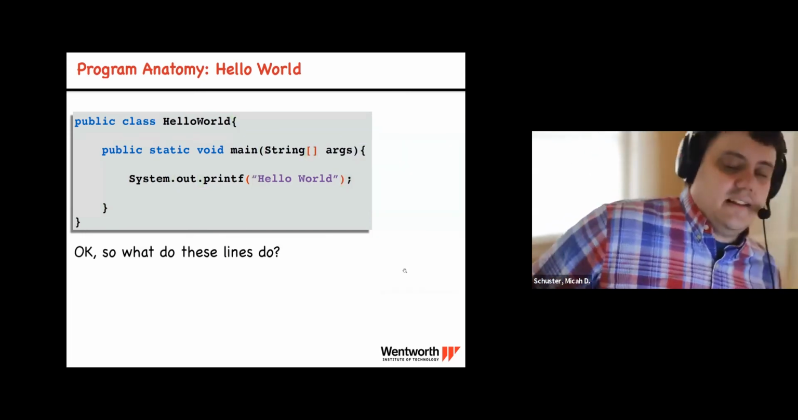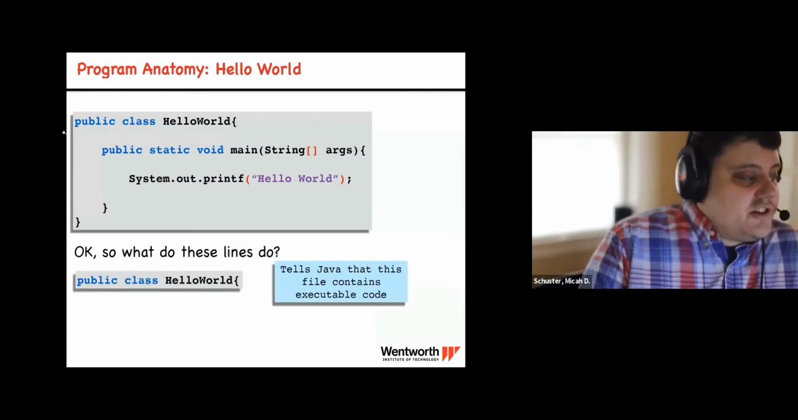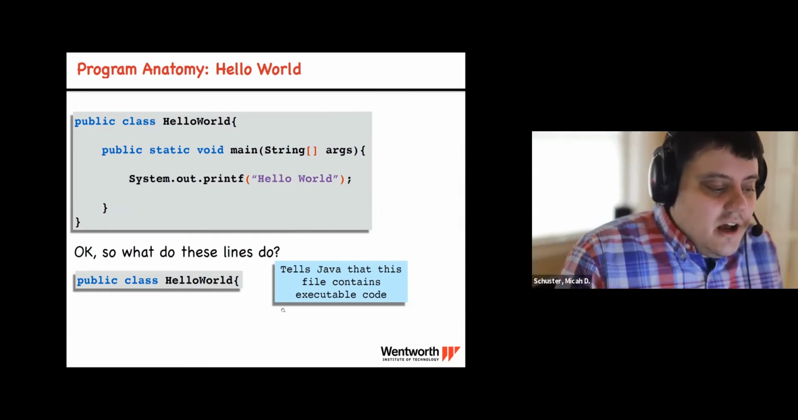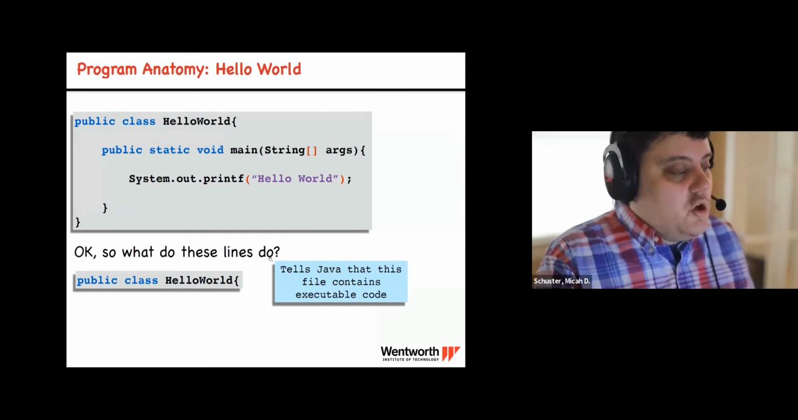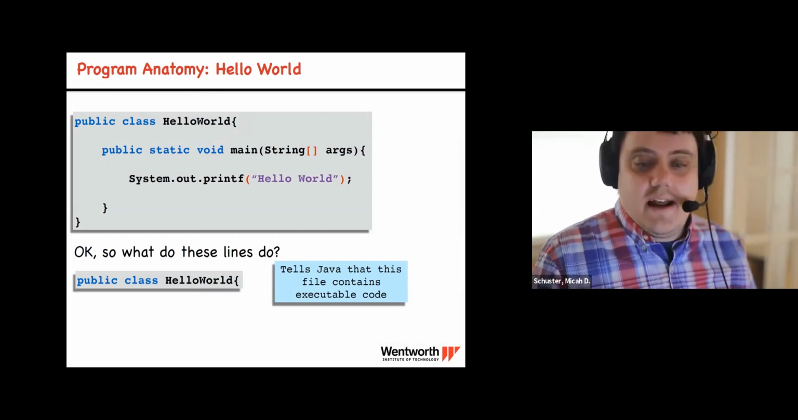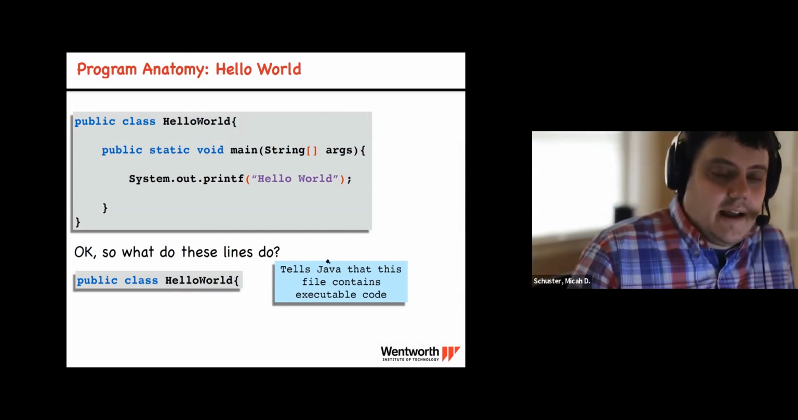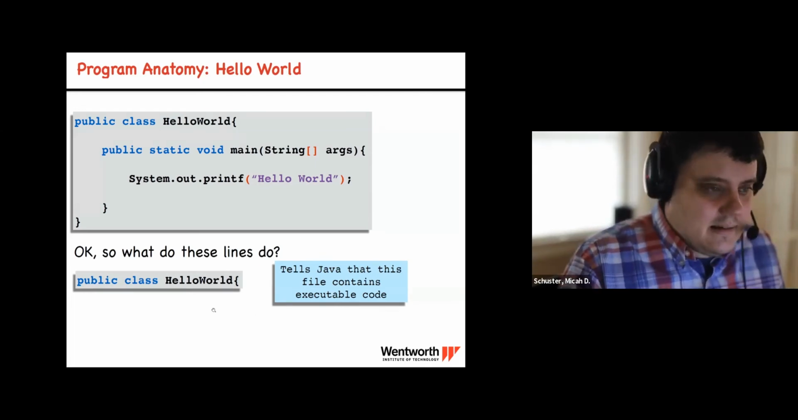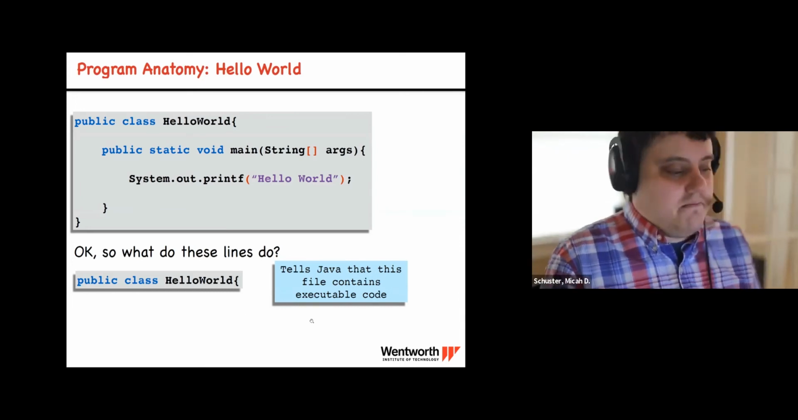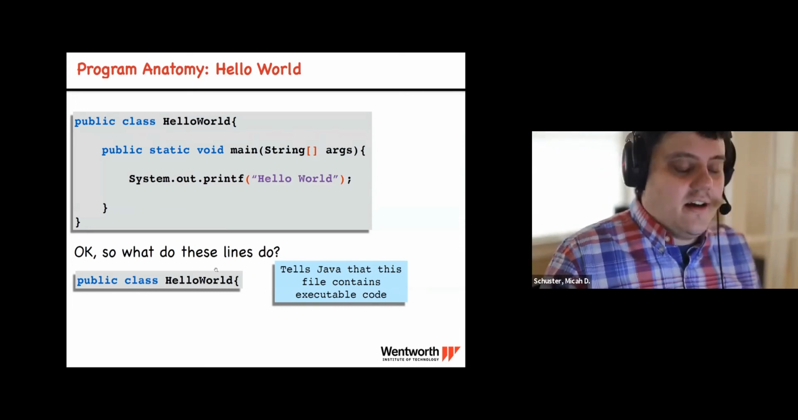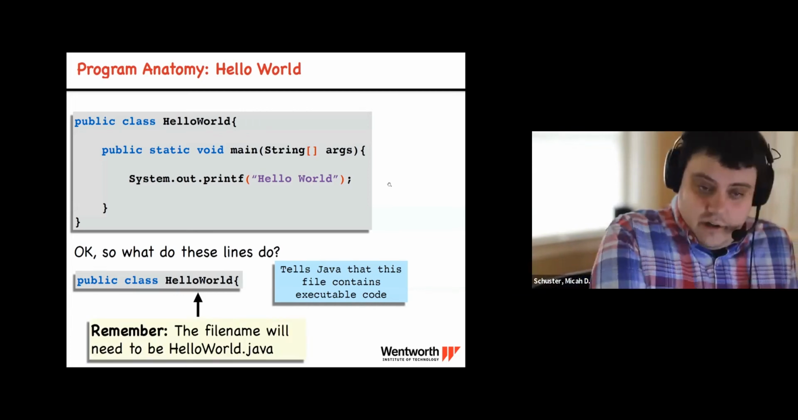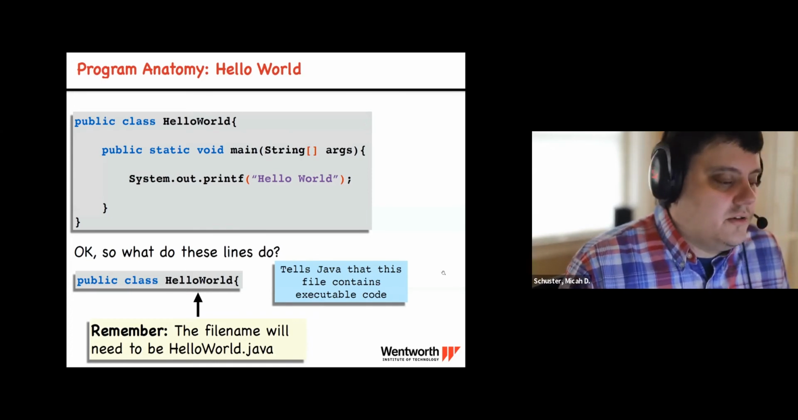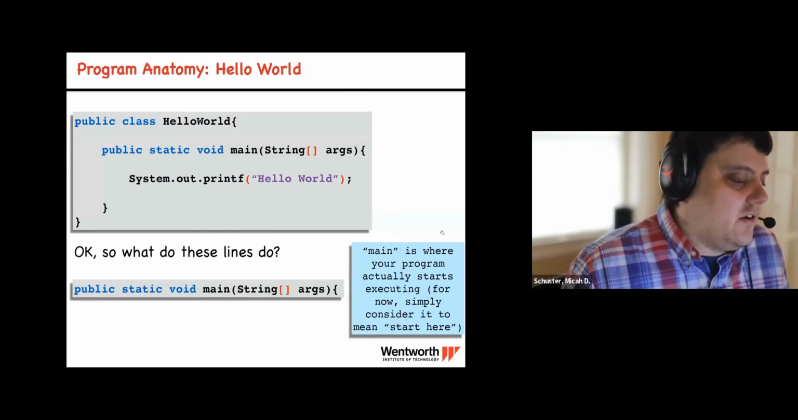All right, so let's talk about what the lines do. We have this first line, public class HelloWorld. For now, think of this as telling Java that you have this file and it has executable Java code in it. We'll talk about what this really means later in the semester. For now, just know it's a file called HelloWorld.java that contains some code for us. Remember, the file name has to be HelloWorld.java. That is one of the strict requirements we have to follow.